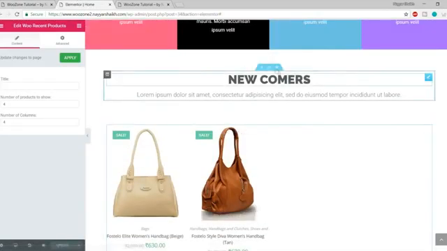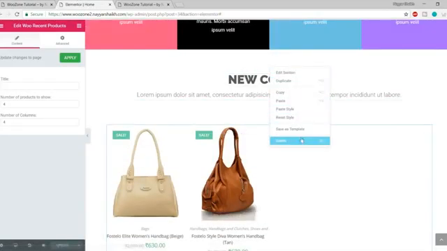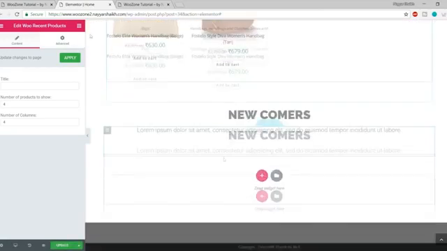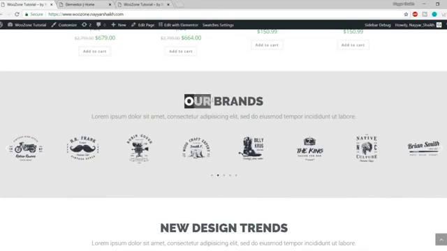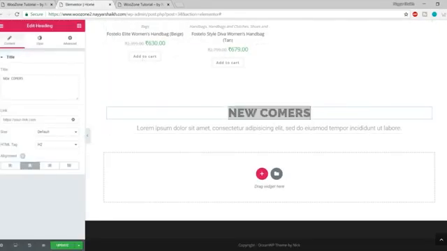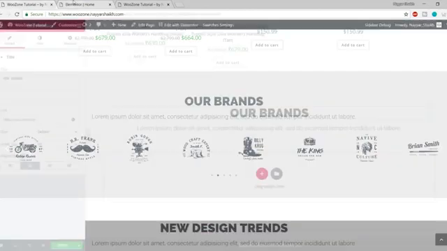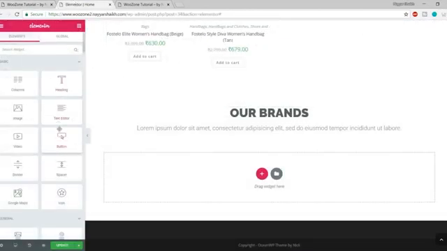First thing is we have to copy this thing. So copy this, paste it over here, and this time it says "our brands." So let's type in "our brands" over here. Fine. Now what we have to do is add this thing. I think it is called, let me show you.